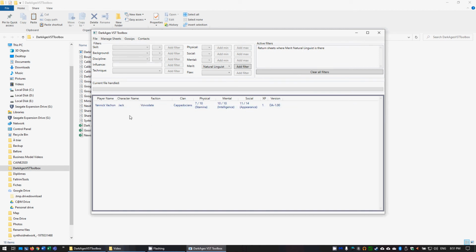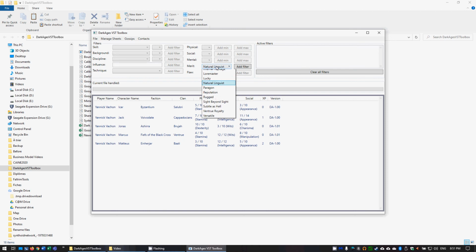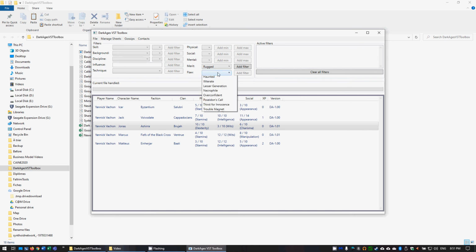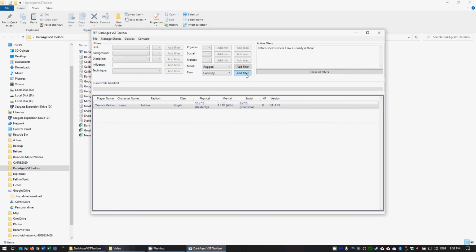Okay, you got one. You'll know that if you put that requirement in your game, this character can cover it. That's only one character. If you decide, for example, no, it's going to be Rugged instead, oh, you got two characters, so it could be either this one or this one. Okay, let's say you want Curiosity as a flaw. You got one character.